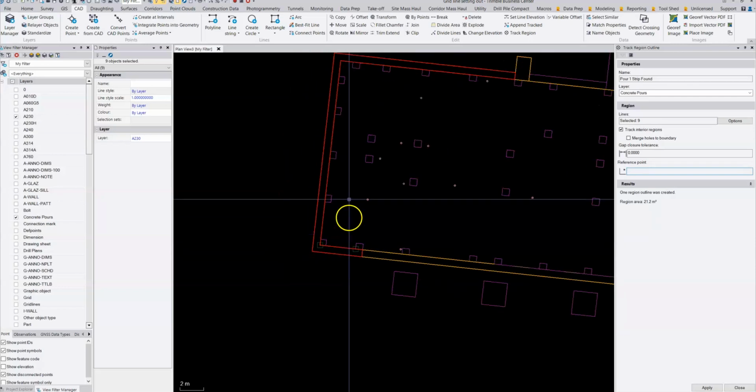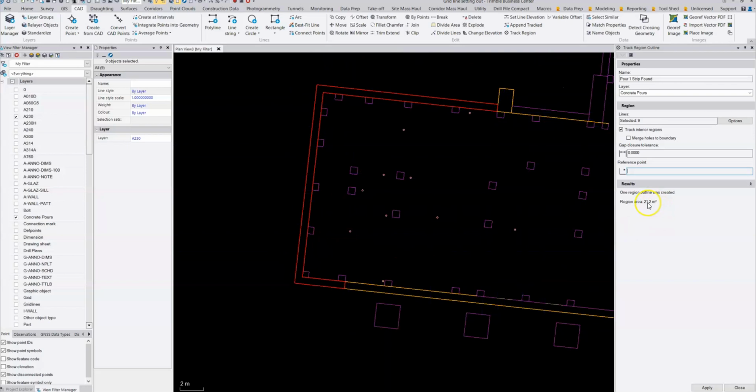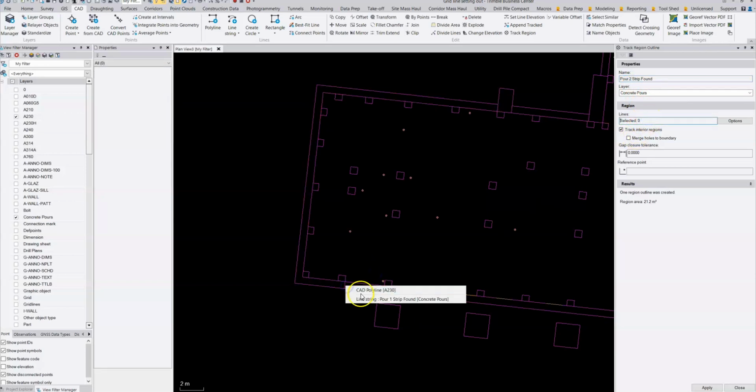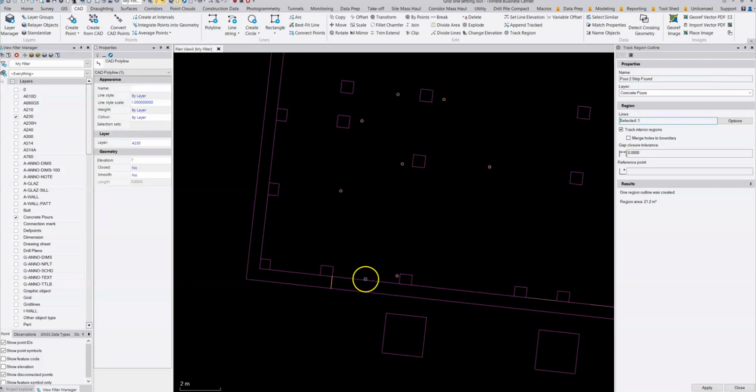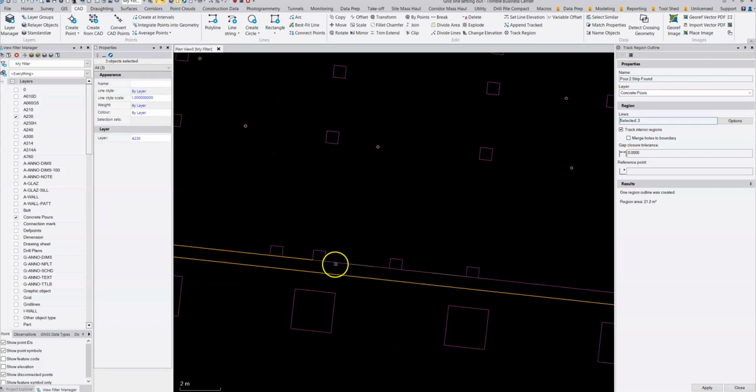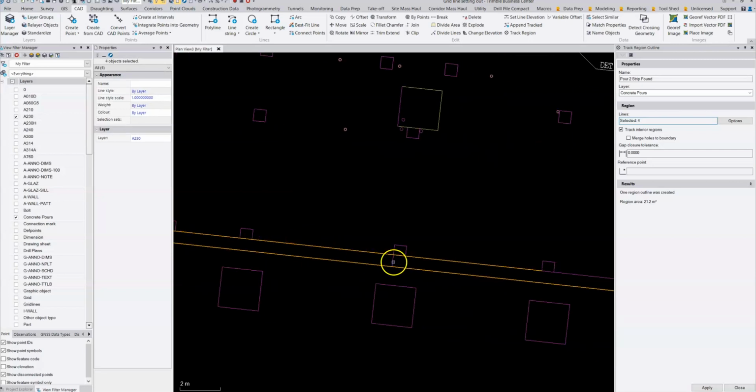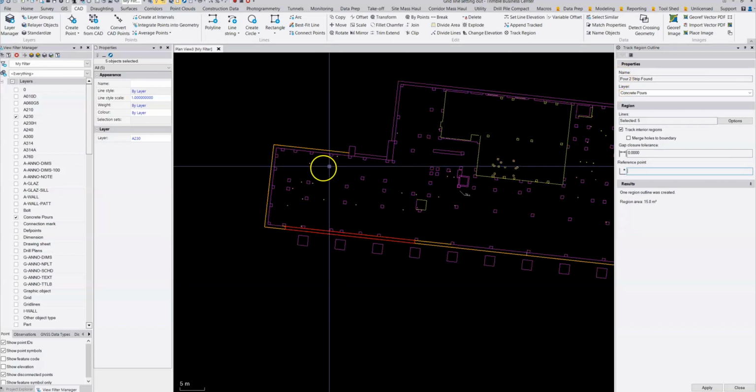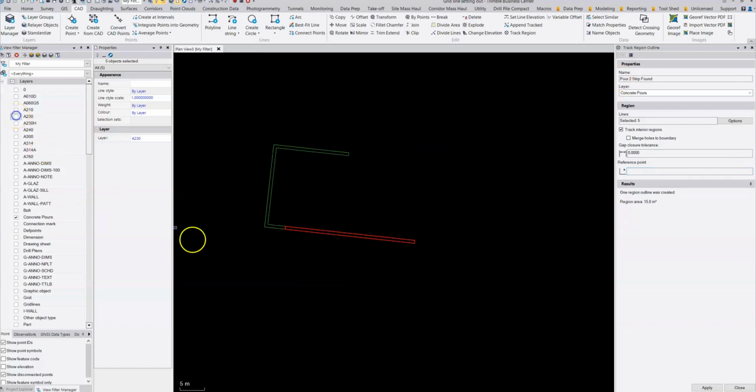And you can see now that we've basically got this red line created, and the region area there is 21 square meters. I'm going to do the second area here, so I'm just going to call this pour 2 strip found. I'm going to select new lines, so this time I'm going to select this line here, and it's the actual polyline I want. This line going through here, and this line, and again the reference point sitting inside, and this is 15.8.